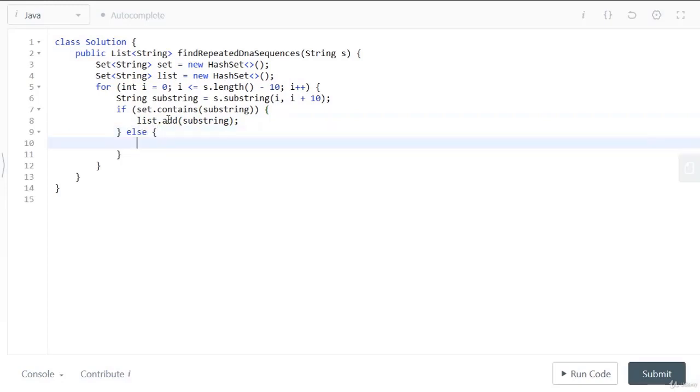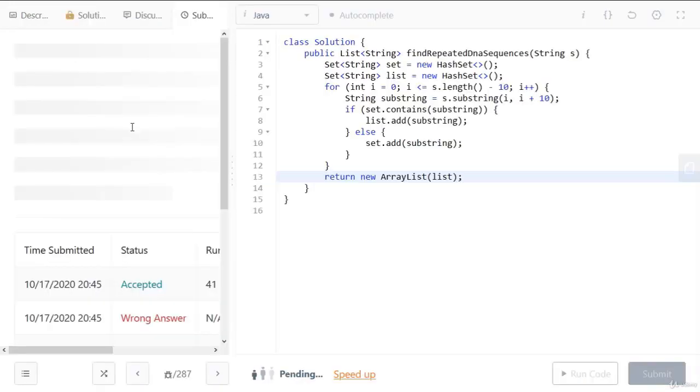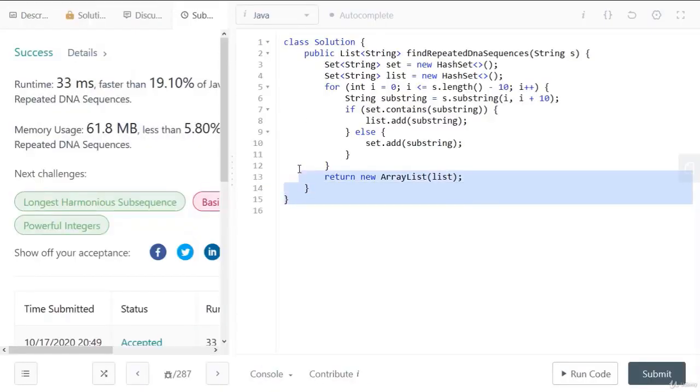Else, if not, then what are we going to do? We're going to add the substring to our set. set.add substring, and then we'll return new ArrayList of the list, and here we're converting the set to an ArrayList. Okay, now let's submit this code and see if it works. This is the Java code using a hash set. Alright guys, this is the solution to this problem.